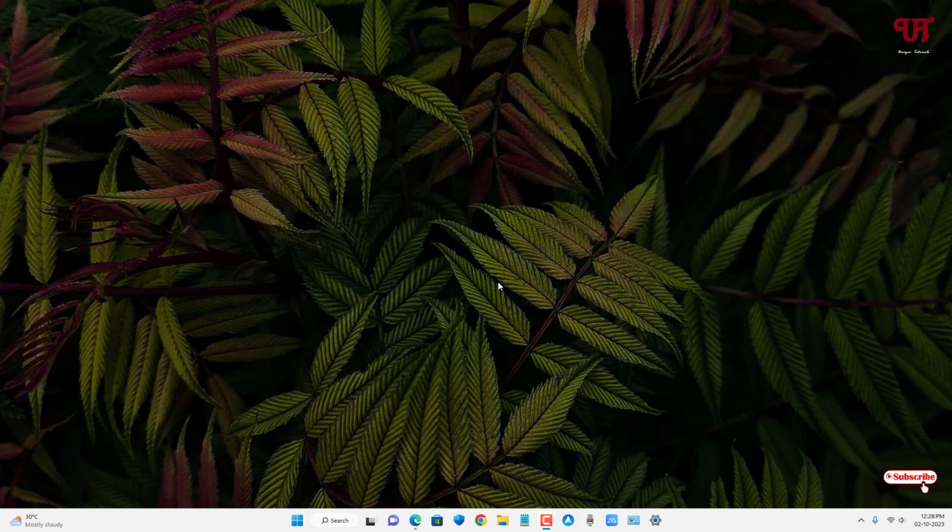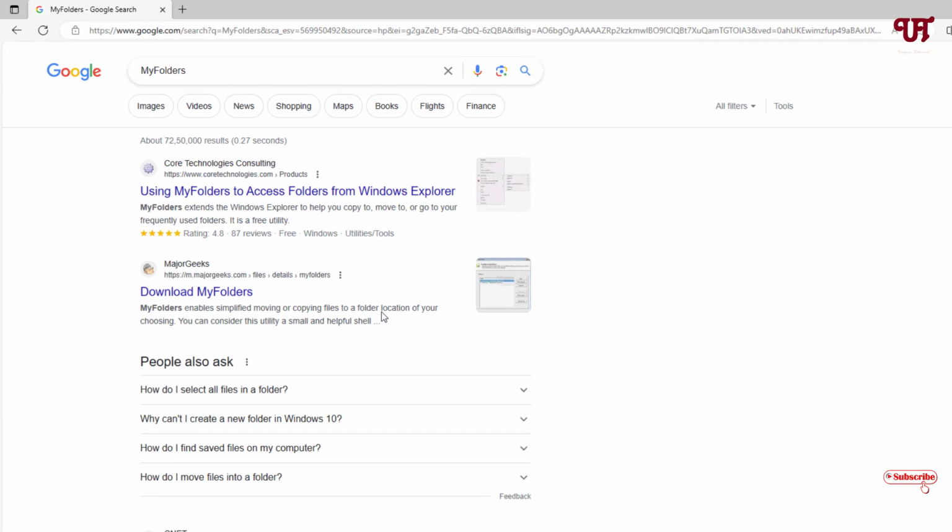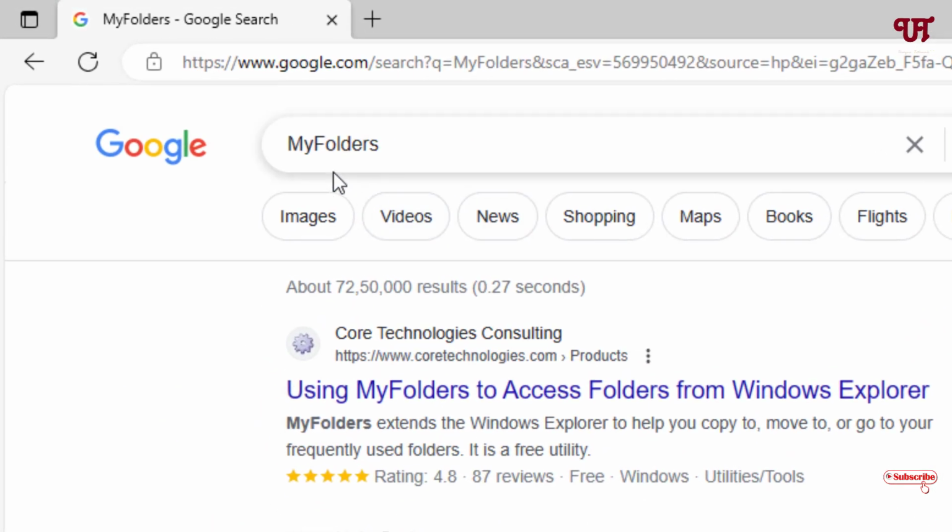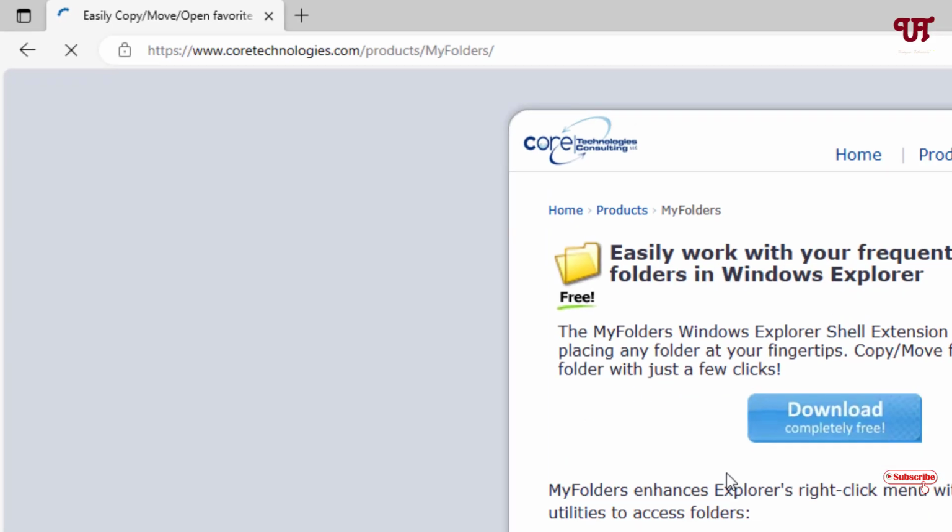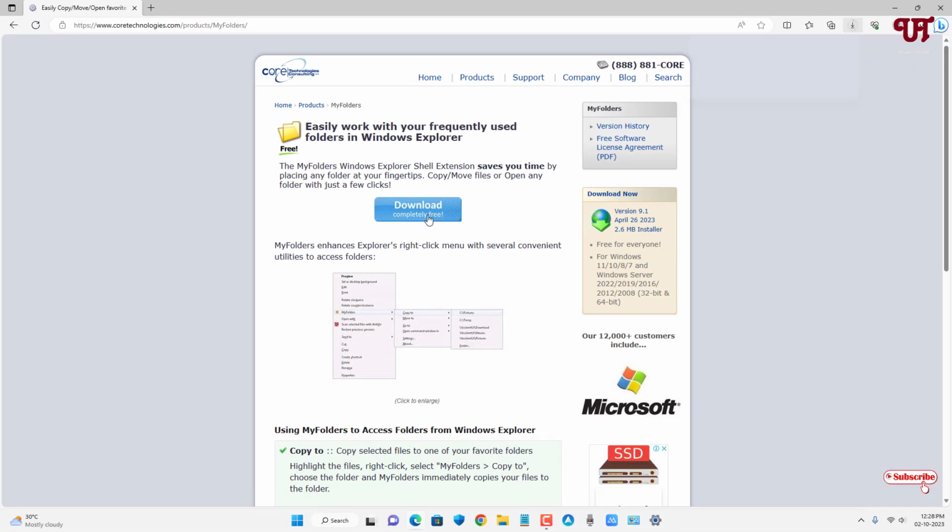Firstly, what you need to do is open any web browser, and in the Google search, search for an application named My Folders, and on the first list you will see its official website. Just click on it. You will see the download option. Just click on this download.